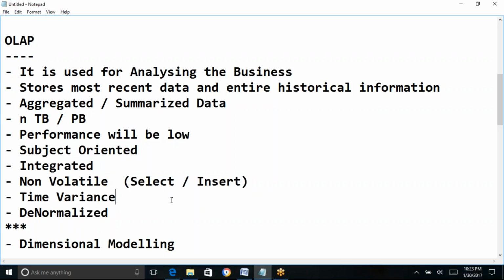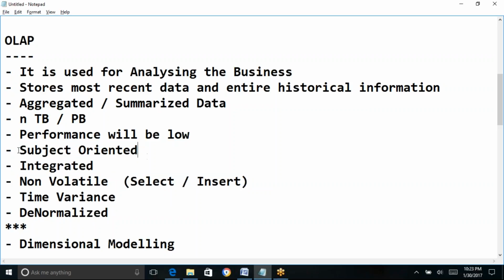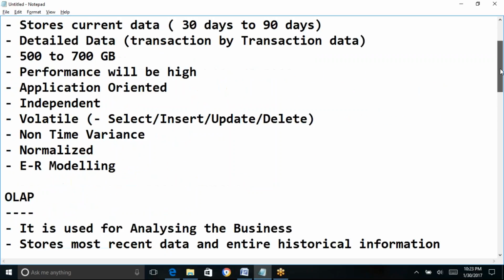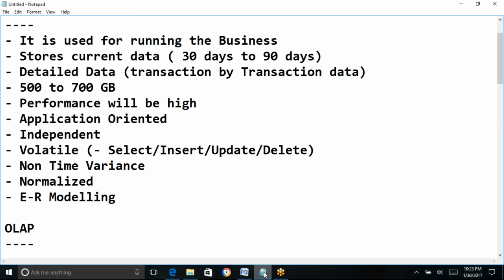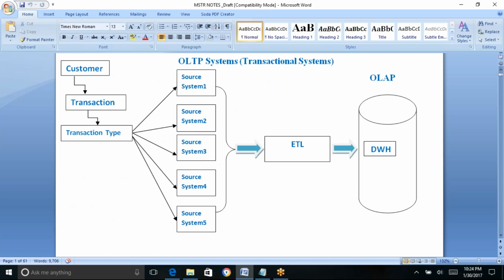Then apart from this, the last one, from whatever he has defined, of these 4 points, is subject oriented. When I say subject oriented, I am contrasting it with application oriented. What that means is, in the source system, it stores data related to loans, data related to insurance, data related to brokerage, data related to credit card, FD processing, and so on.